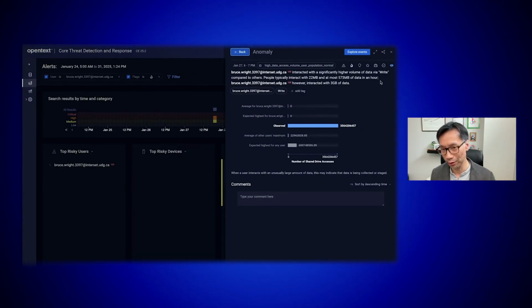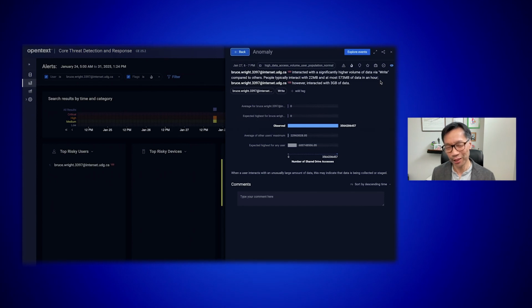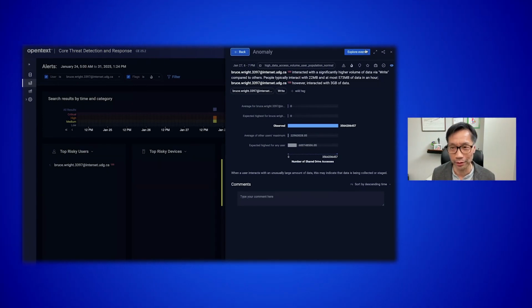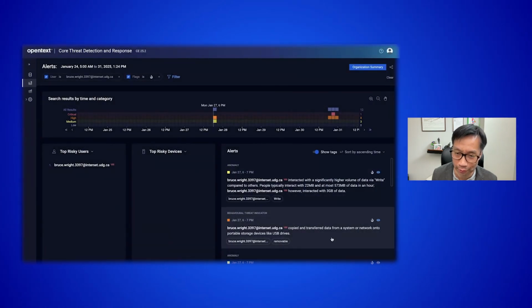You can see there's a really nice visualization that highlights to me visually how unusual this particular amount of write activity is. That's a really big blue bar compared to the others. Of course, I can get more information by clicking on Explore events, but I'm not going to do that right now. I'm going to show you some other examples here.